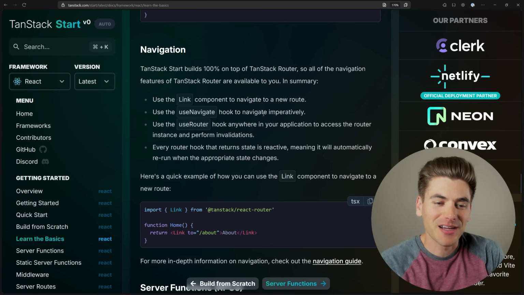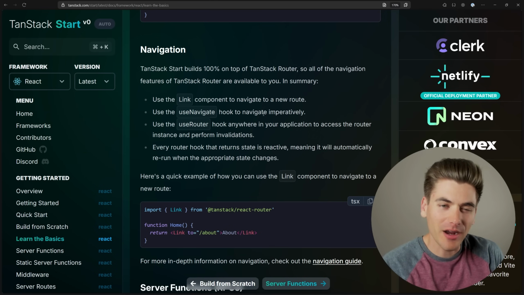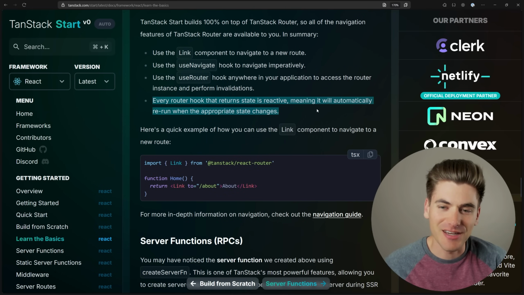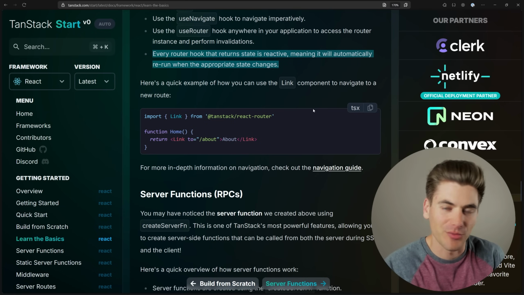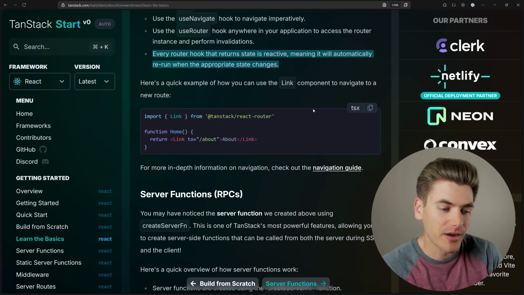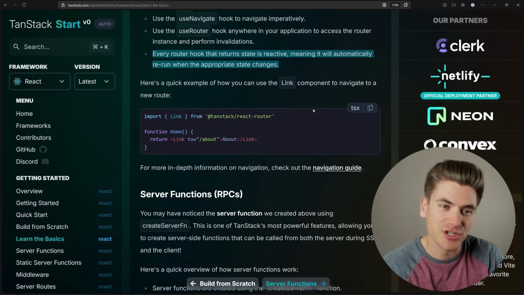Now, as you're reading through the documentation, you may run into things where you're not 100% sure what it means. For example, this section says every router hook that returns state is reactive, meaning it will automatically rerun the appropriate state changes. Now, I'm not 100% sure what they're trying to mean by that. Are they meaning that if a router hook has a loader inside of it and that loader changes, will it rerun?